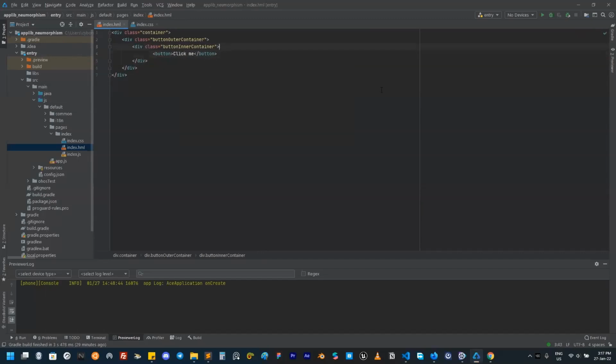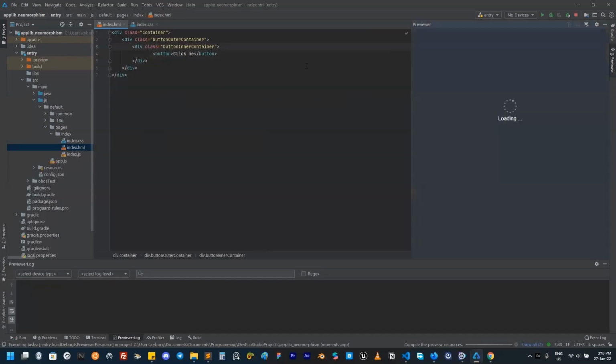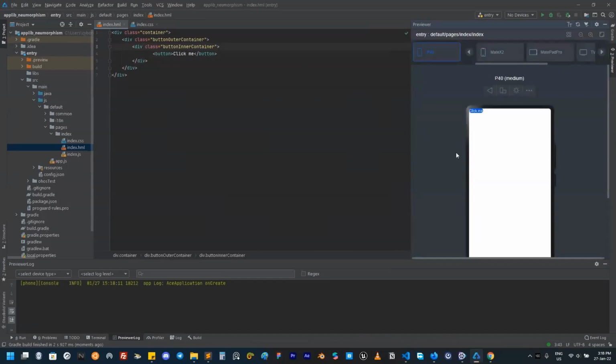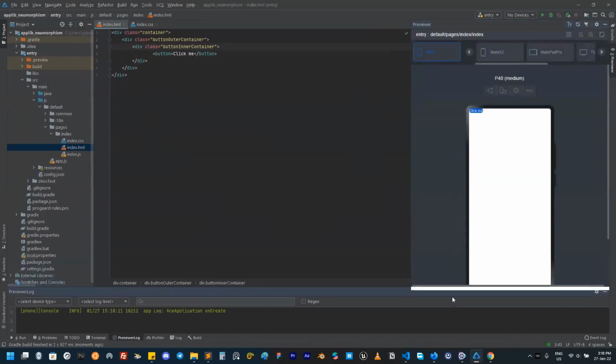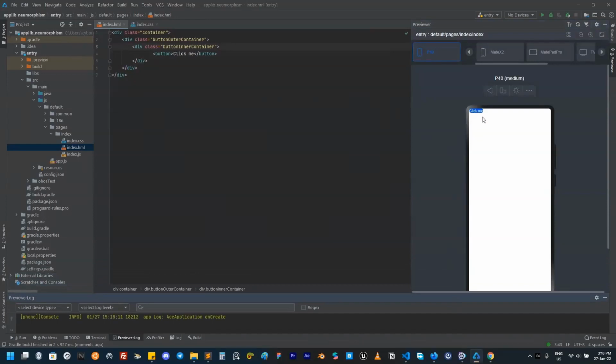So before moving on to the styling part of this button, let's just preview this. So as you can see, the button is here, but it is very small and it is at the top left corner of the screen. So let's just center this first of all.